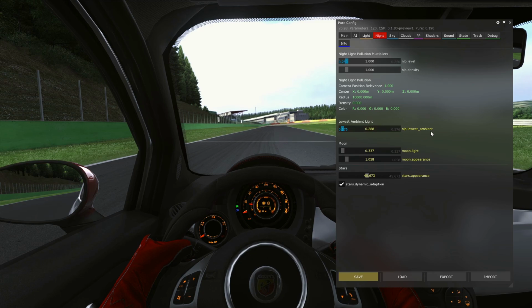Lowest ambient light during night, the lower the darker the nights will be. I have it set at 0.288. This is really dark already. If you feel that it's too dark for you, you can increase this a little bit. I like to have slight moonlight, not too bright, so I have it set at 0.337, and appearance as 1.058.